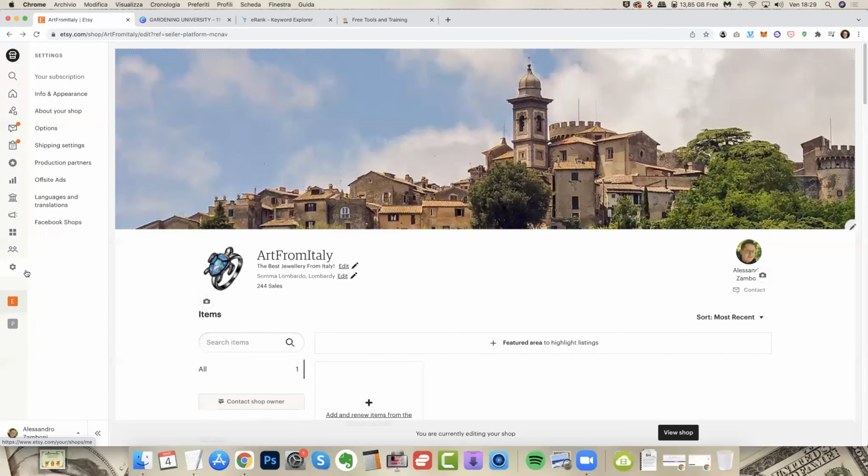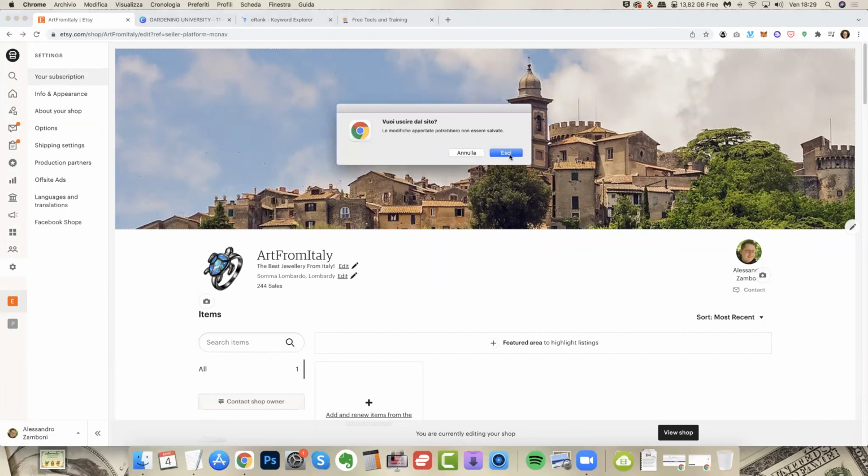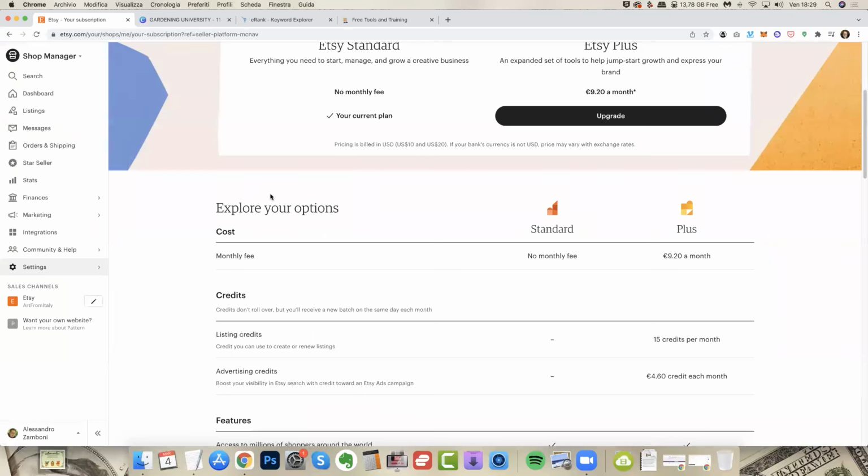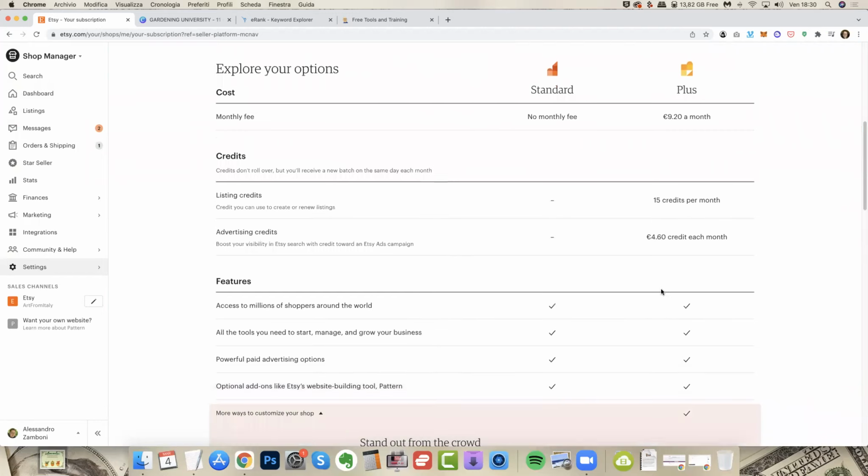Then you have the settings page where there is your subscription. Your subscription, I'm standard, but there's also a 9.20 a month plus subscription where you get 15 listing credits. You can list 15 products for free. This will cost you $3. You get 4.60 euro in credits for advertising, so it makes 7.60 of the 9.20 you pay.